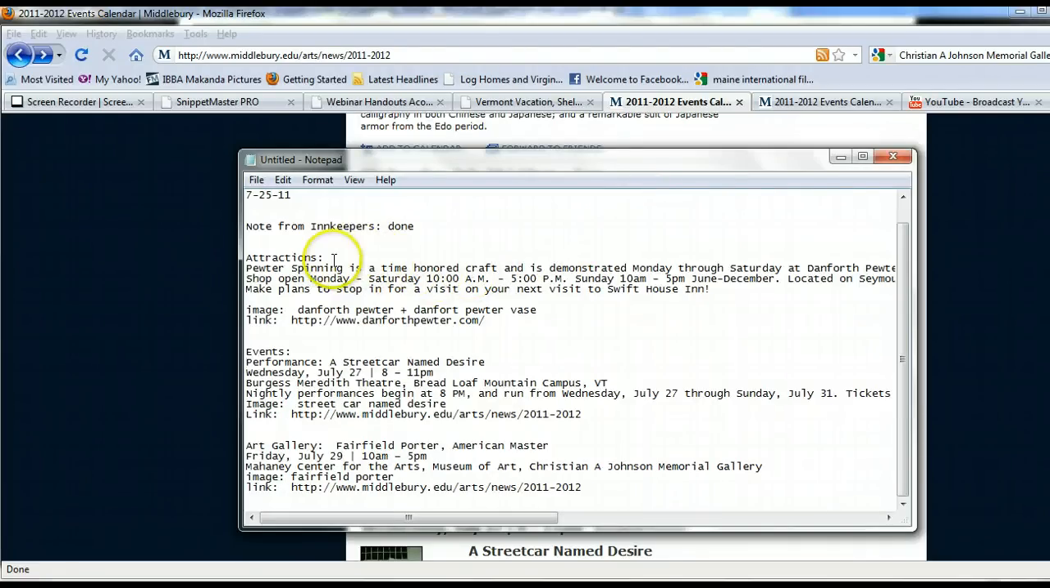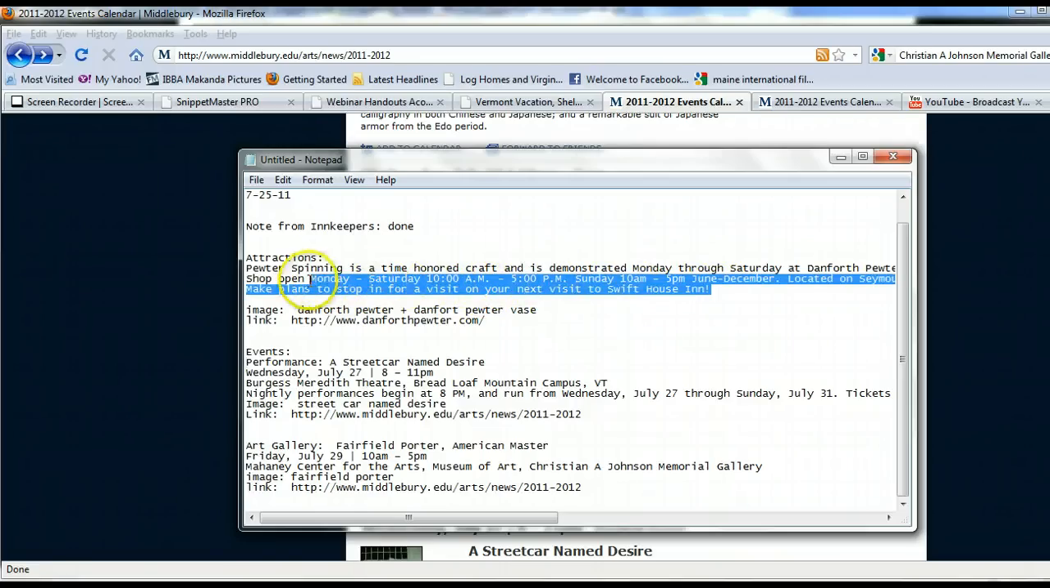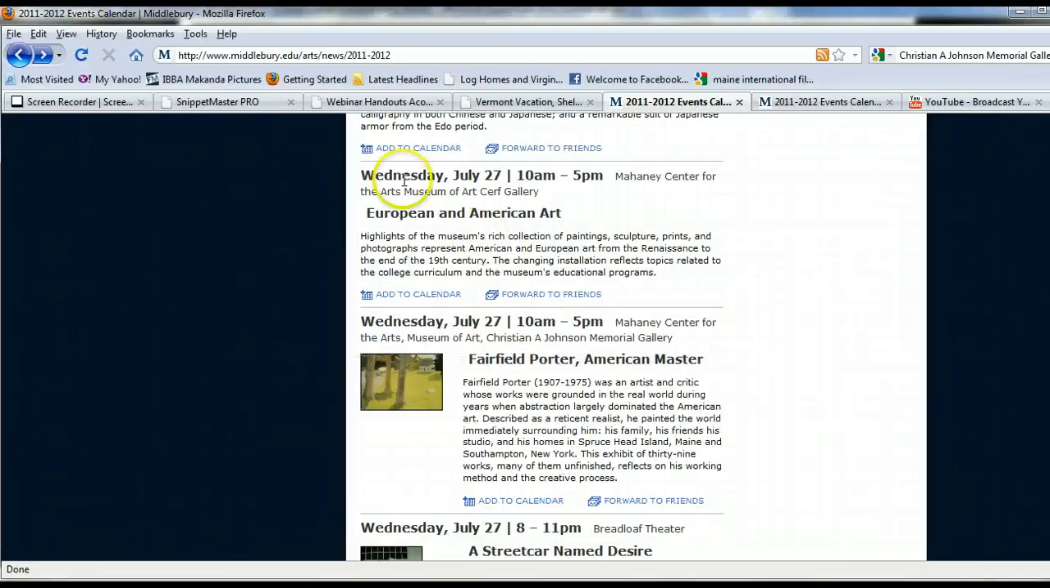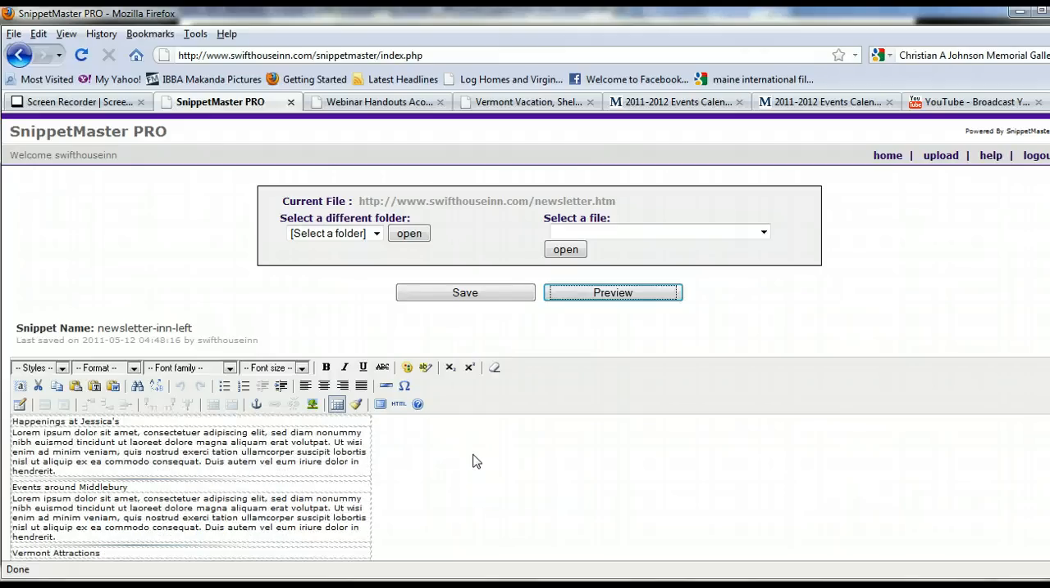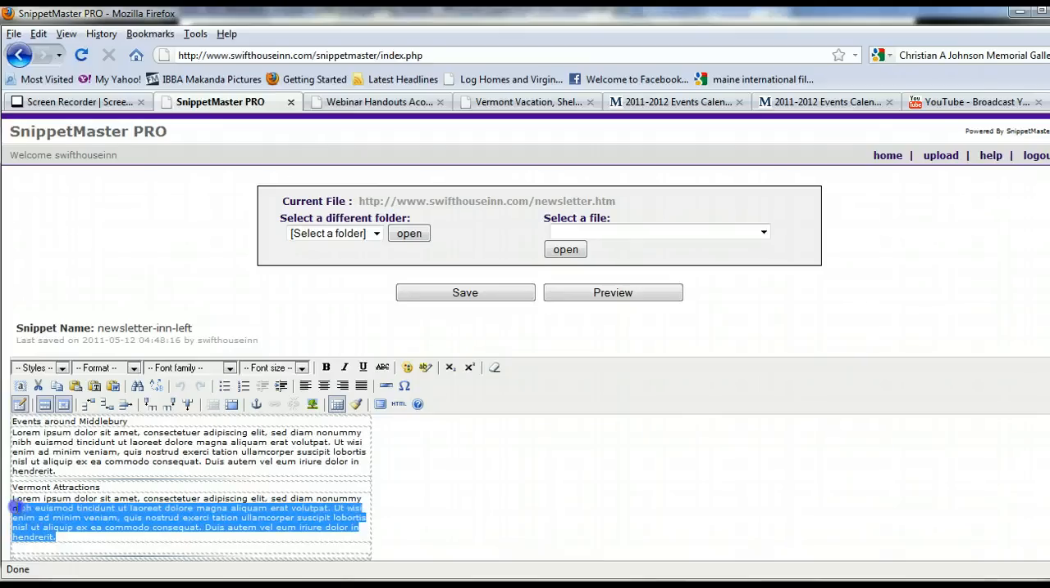So the first thing I want to do is load my attraction into my newsletter content. All I have to do, because I have all my content here, is highlight my main content, do a Control-C, and go back over to Snippetmaster. In my attractions area right here I'm going to highlight my text that's already there, which is just filler text, and do a Control-V.